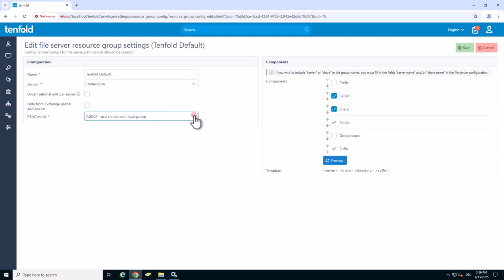Especially in single domain environments, you might not need a global group nested in a domain local group. Most commonly used are AGDLP, which uses a domain local group, or AGP, which skips the domain local part.